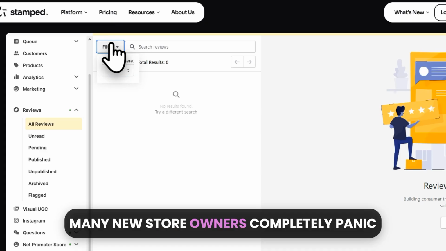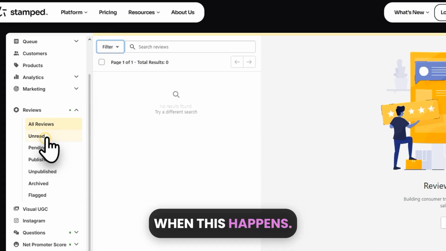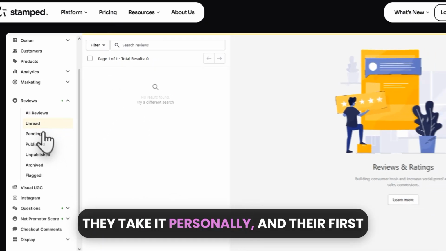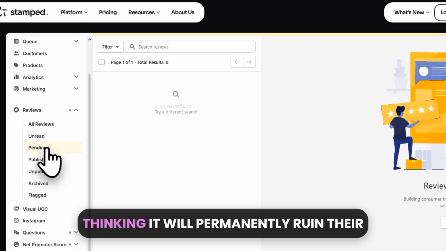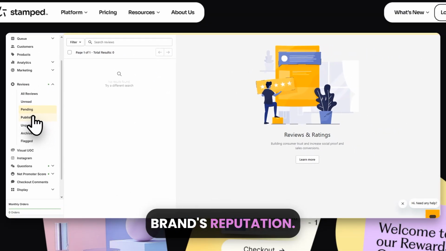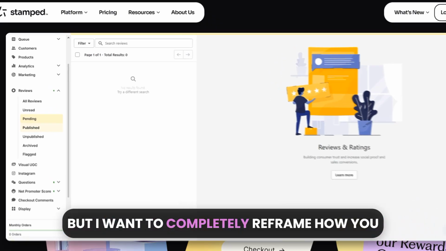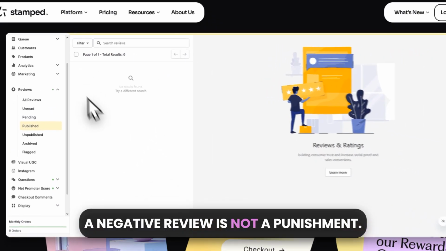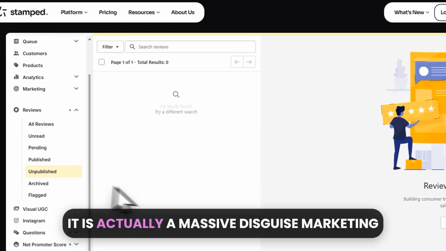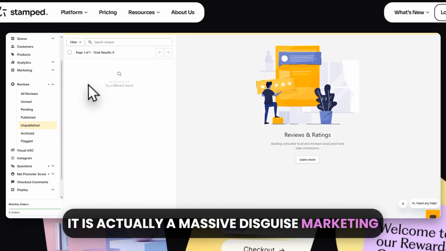Many new store owners completely panic when this happens. They take it personally, and their first instinct is to try and delete it or hide it, thinking it will permanently ruin their brand's reputation. But I want to completely reframe how you look at this. A negative review is not a punishment. It is actually a massive, disguised marketing opportunity.